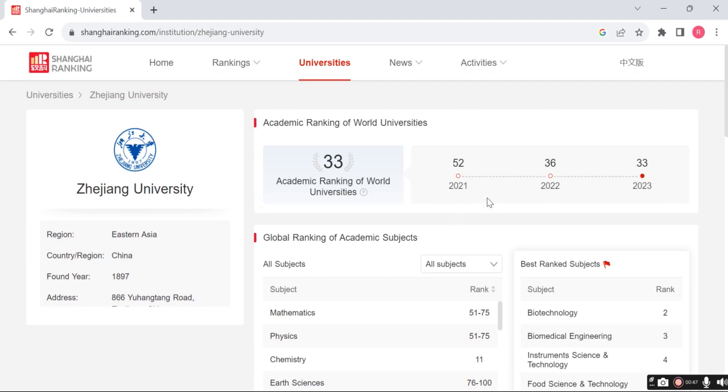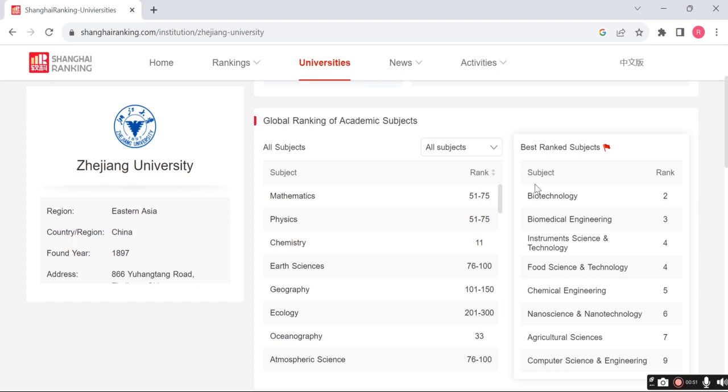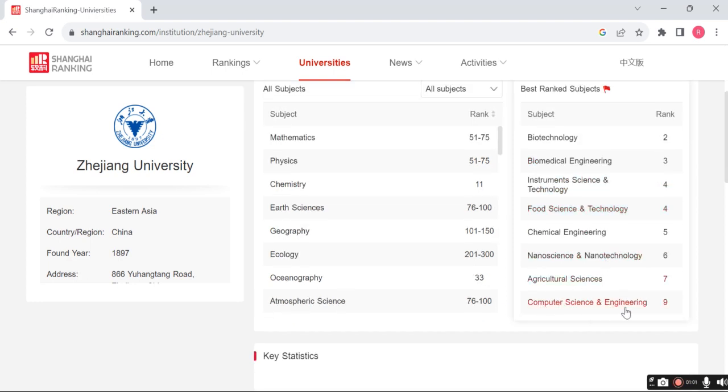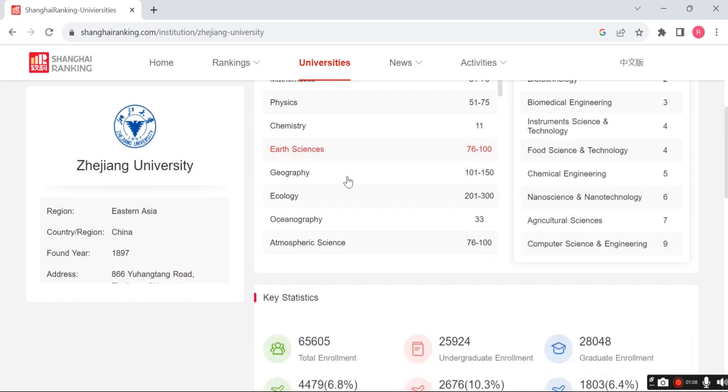33. And we can also see that it is also ranked based on the subjects. For example, if you want to see biotechnology, then it's ranked second, and biomedical engineering third. Similarly, computer science and engineering. So you can see the subject-wise ranking and overall university ranking here on that website.